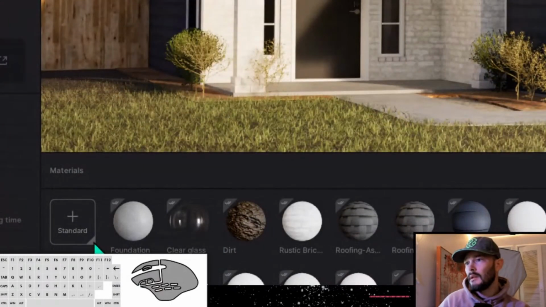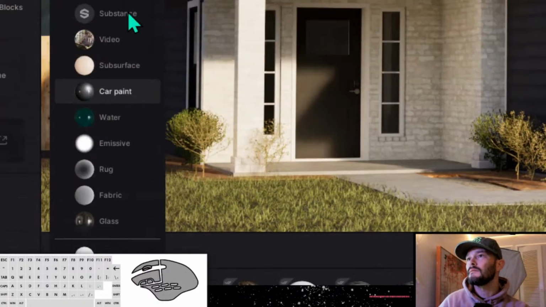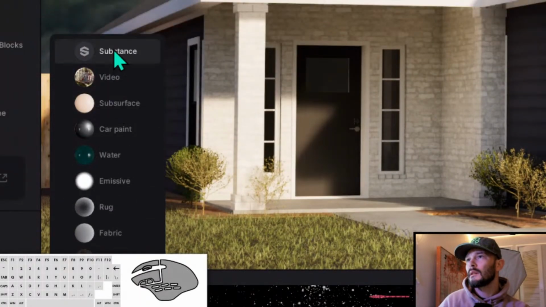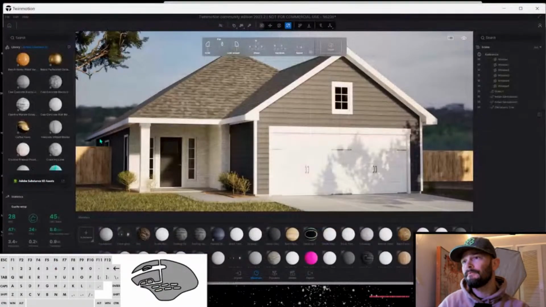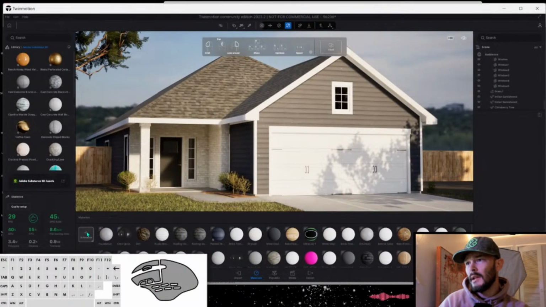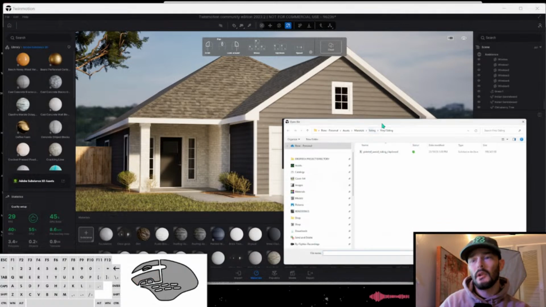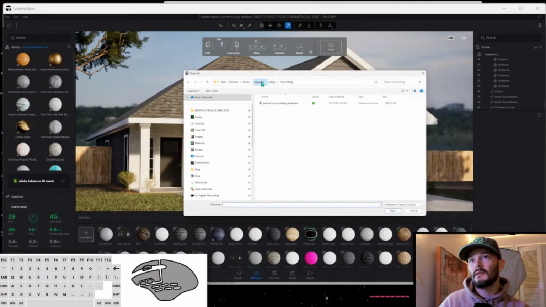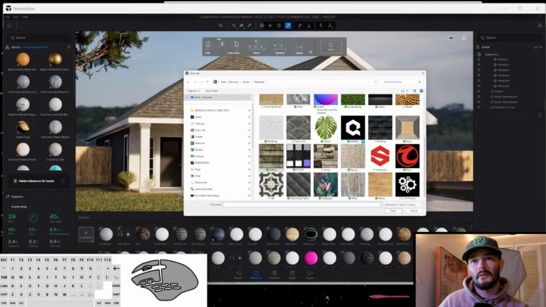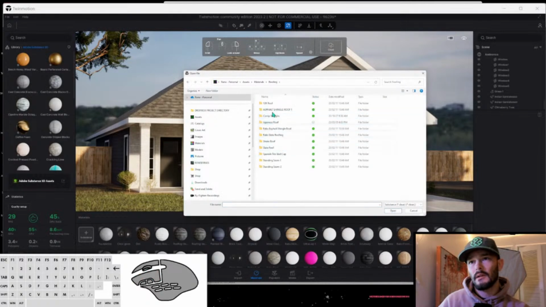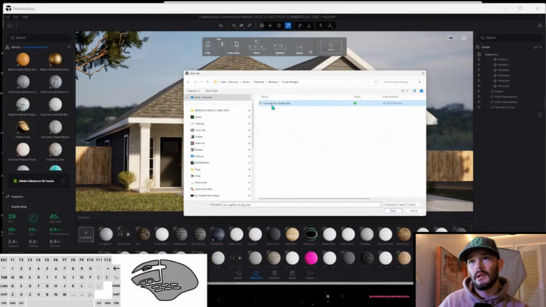Hey, look at that. So you click on this little caret and then click on substance at the top, right? And then now hit a plus icon, open. It would have been good when I was saving that to save the path of where I just saved that roofing, but we know where it is. Comp shingle. And here we go.